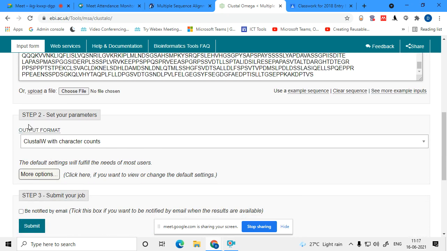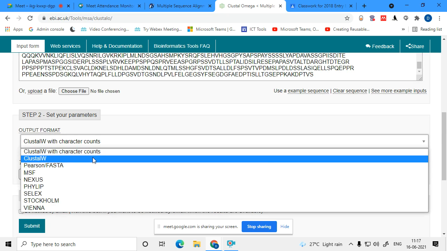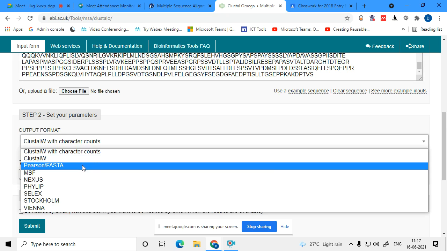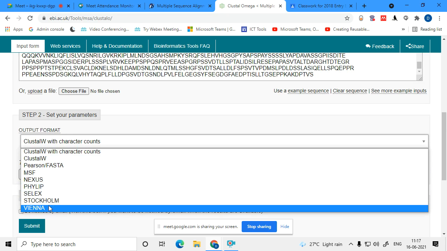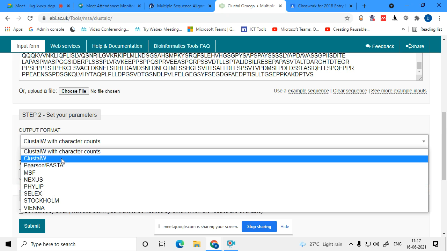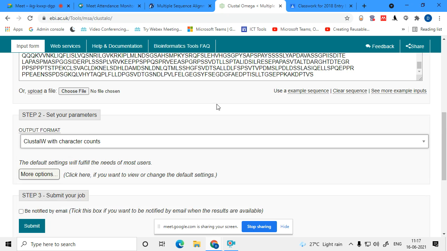So you can set your parameters. The first parameter is Clustal W with character count, so it will count how many characters there are. You can also get the FASTA format here, MSF, PHYLIP. These are all different output formats. So let us go for Clustal W with character counts. That is good enough.